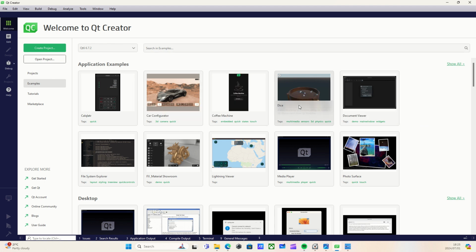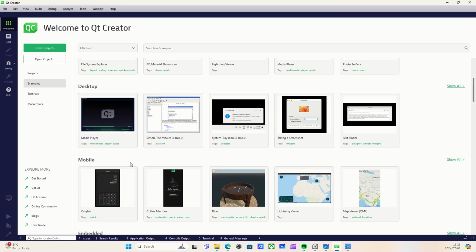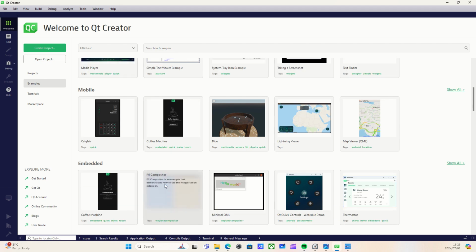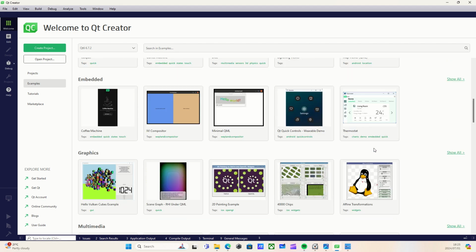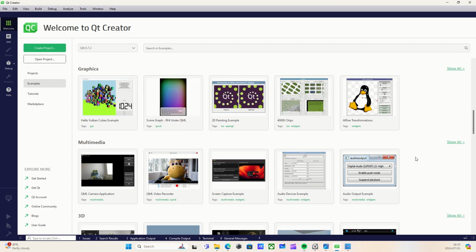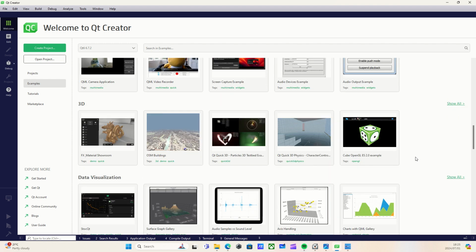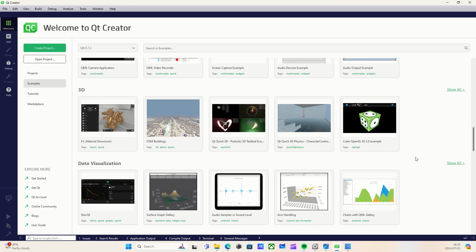Okay, this is Qt Creator as you can see, and here are some application examples, some desktop examples, some mobile examples, and some embedded examples. We also have some graphics, multimedia, 3D, even data visualization, and so on.